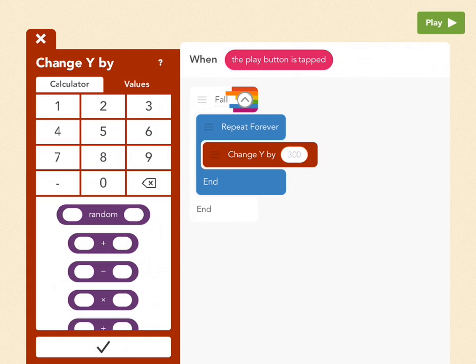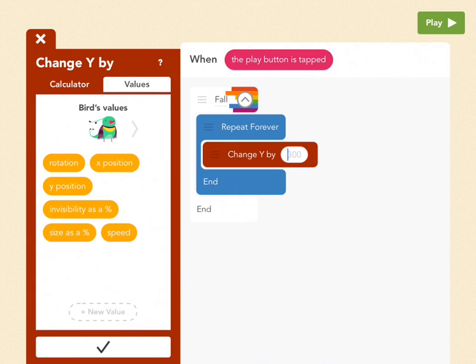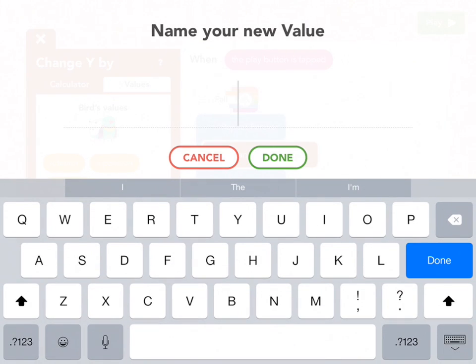So to put a number in your code that you can change later, we're going to use values. So next to calculator, you'll see values. Tap that. And we're going to create a new value, which is at the bottom. Let's call this Bird Up Down.